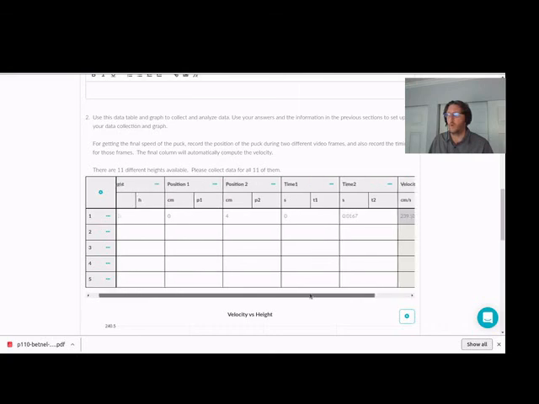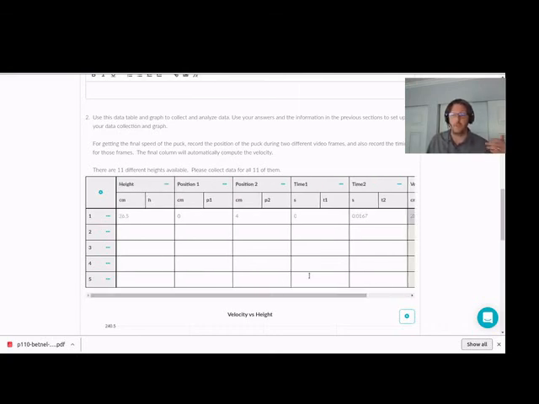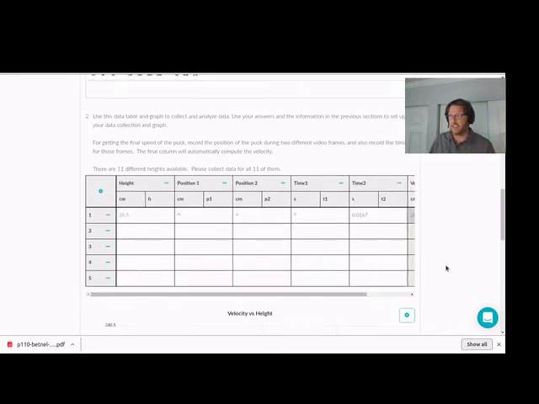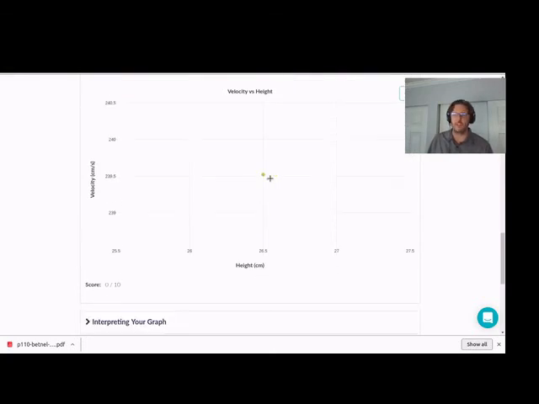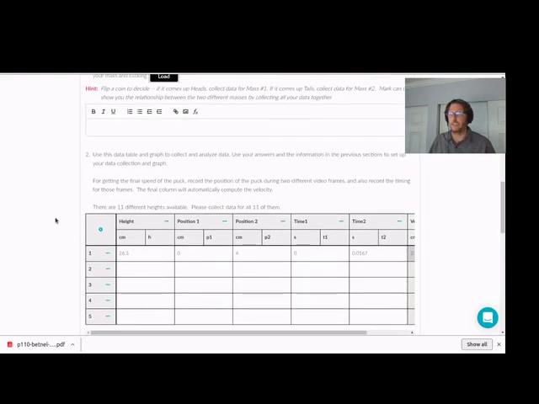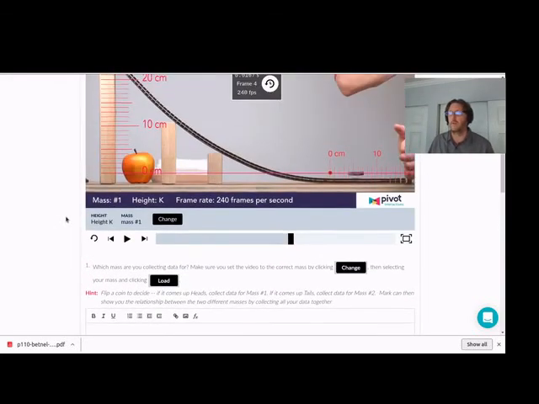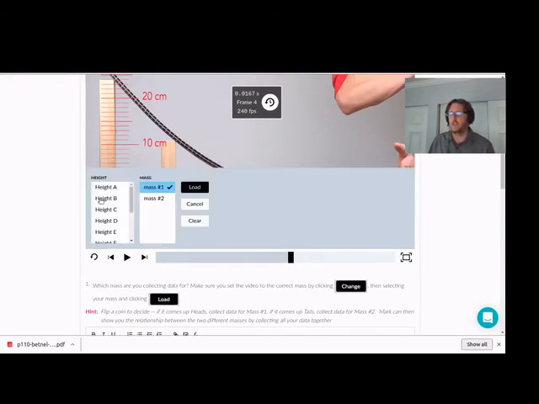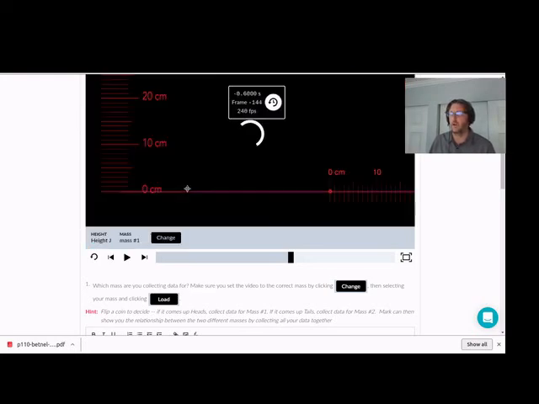Okay, so we're trying to find a relationship between the velocity that it gets to and the height, which means I need a bunch of different heights. So this graph right now is showing one data point for the height and the velocity. I need more heights. I need all 11 of them. So I'm now going to switch this to a different height. It was on height K, so let's go height J. So I go in order. Load.